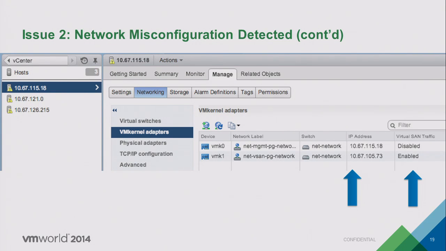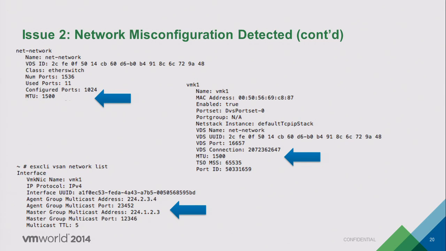Same for the UI. We can list the VMkernel ports, get the IP addresses, get the traffic types, all that stuff. Great. On ESXCLI, we can get the MTU sizes for the VMkernel ports and the switch. You need to get both right. And then the vSAN network information where we get the multicast IP addresses and the port numbers.